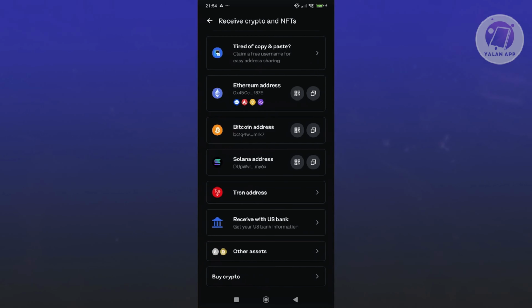But yeah. Another thing you need to take note of here is they have their own network. So if I'm not mistaken, Ethereum here uses the Ethereum network, Bitcoin uses Bitcoin, and Solana uses the Solana network. So that's the default chain for them. So just make sure when you're sending your crypto, you're using the same network as that.